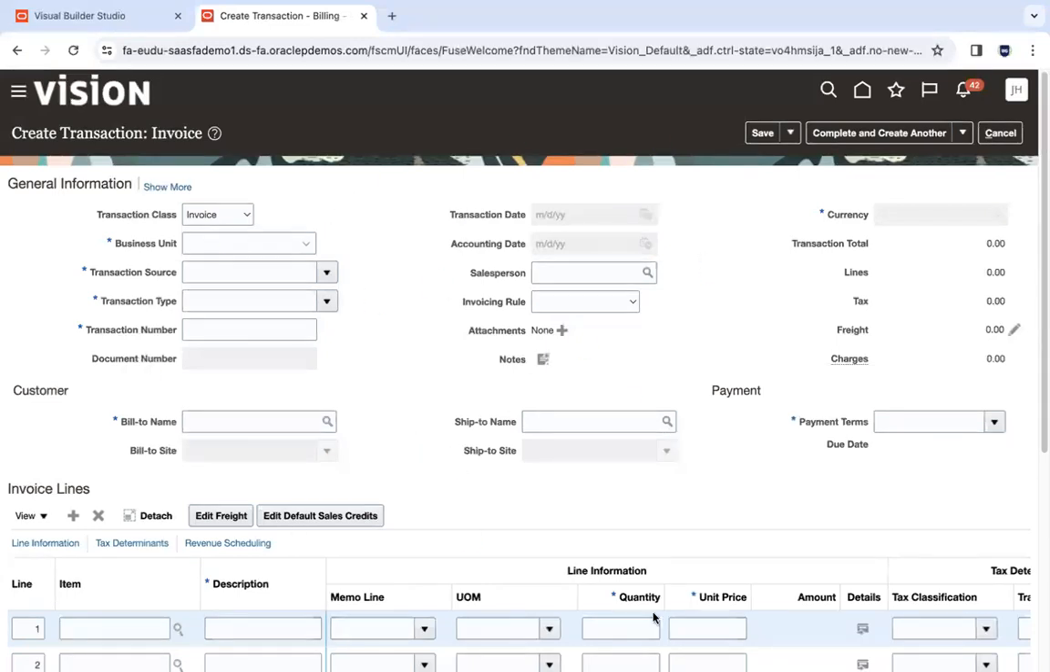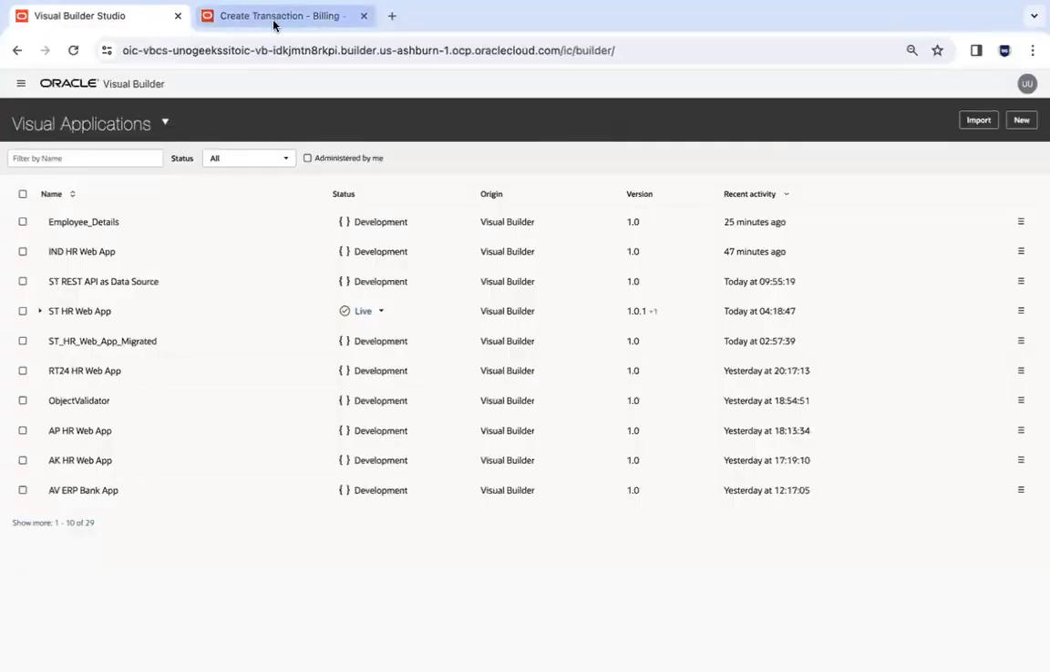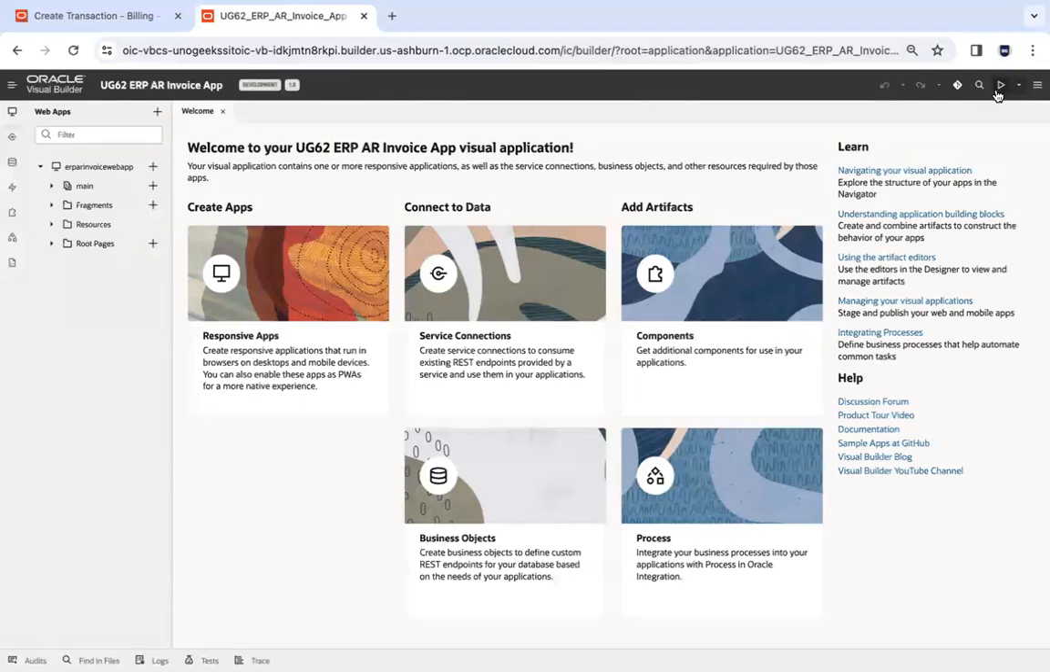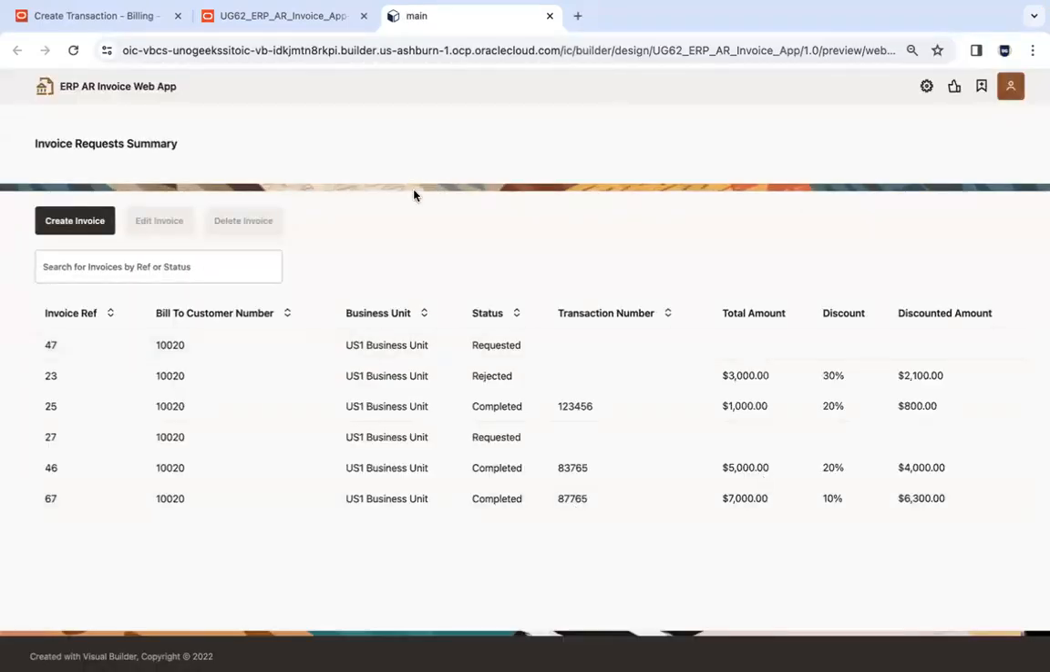We cannot replicate this as is in VBCS because Oracle itself would have taken a couple of years to build this particular screen. So we would try to resemble or replicate these pages in the VBCS application to the extent possible. And it's going to look something like this.